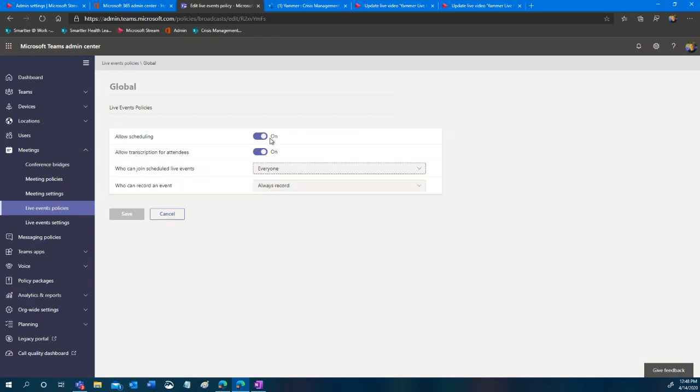The same thing goes for Yammer. Whoever's administering your Yammer environment needs to enable it in Yammer, and they can control who can do that. So if you're not seeing that, you need to talk to your Yammer admin, whoever's administering that, and make sure that they turn it on there. So I hope that's helped.